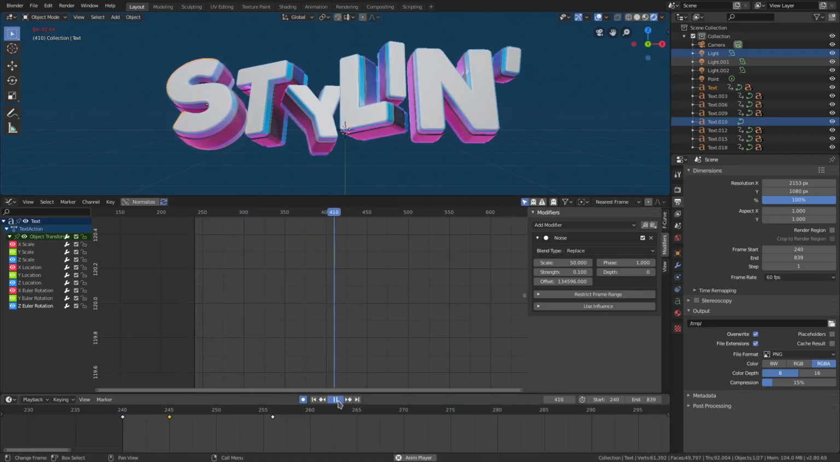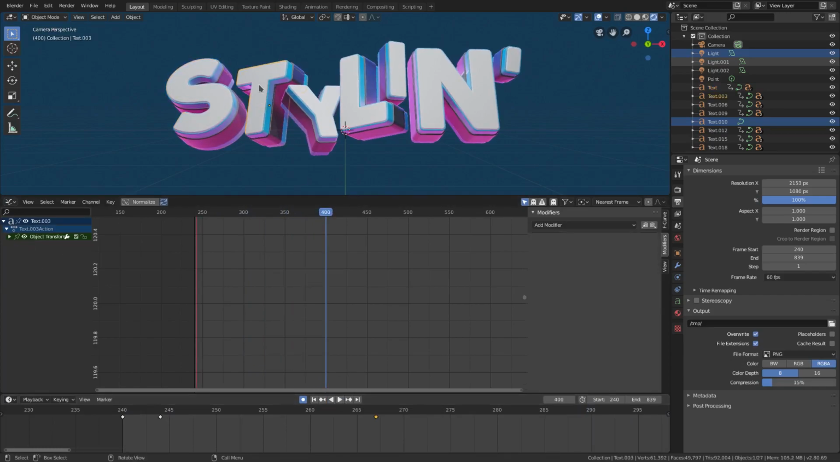Looks good. Now for the Z, sorry, rotation, I actually want to bump the strength up to maybe 0.5. That might be too much. And I want to change the scale to 100. So it rotates a little bit more than the other axes, which I think looks much better. Alright, so that looks good. Looks nice. Looks amazing.